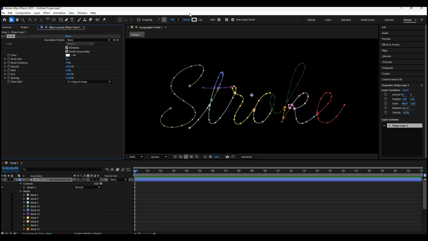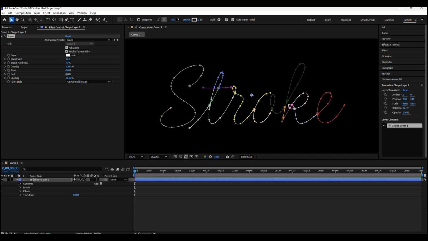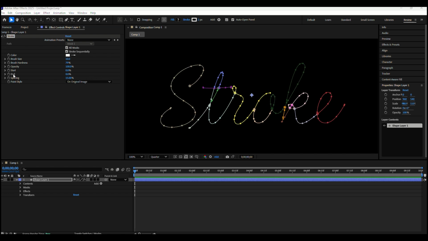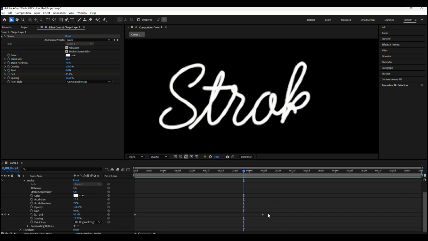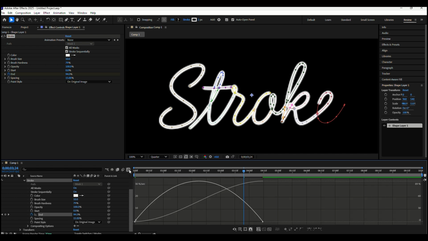Enable the All Masks checkbox and set the brush size as per your preference, e.g. 10. In the Effects Control panel, animate the End property. Set the End keyframe to 0%. Move 5 frames forward in the timeline and set it to 100%. Select the keyframes, press F9 for easy ease, and adjust the graph for smoother animation flow.